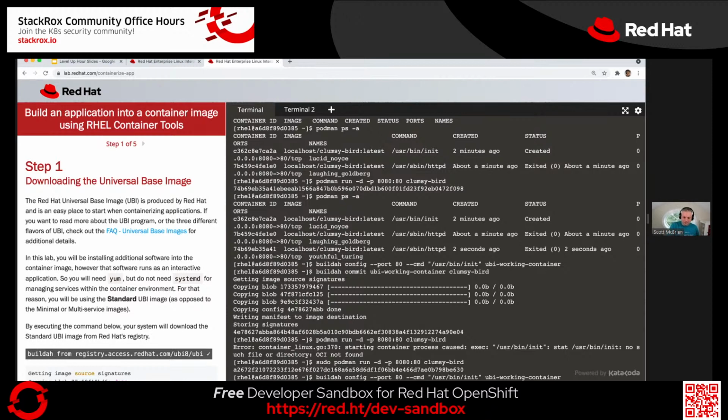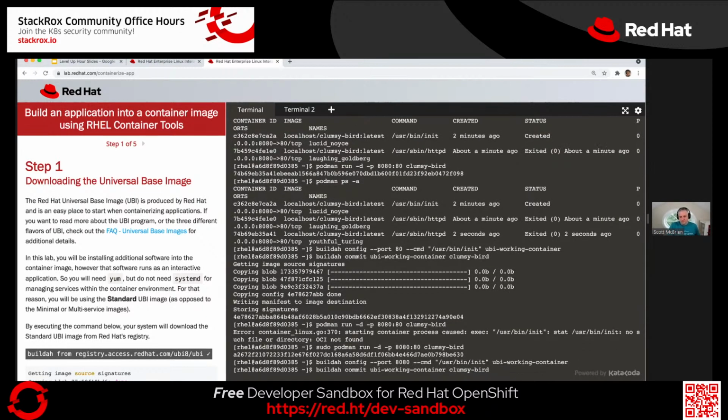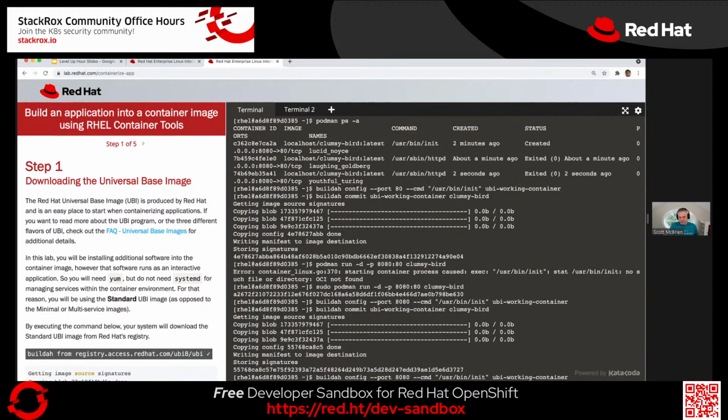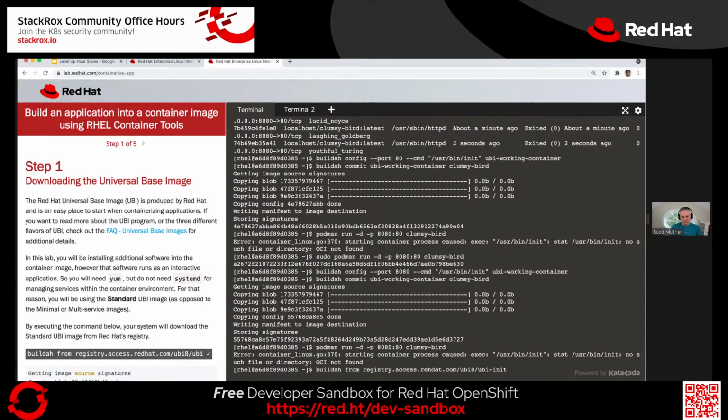We'll do this. Yeah, still no. I wonder if I pull down my full UBI 8 multi-service image, if that's the problem. Let's try that.